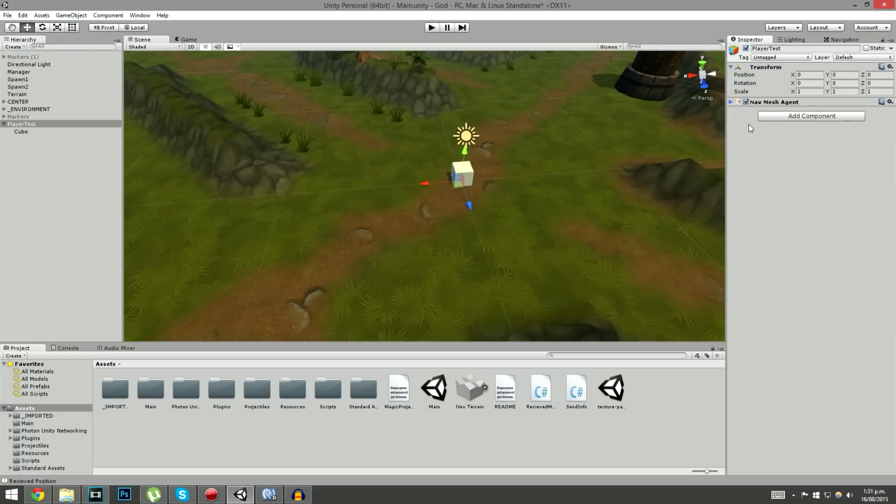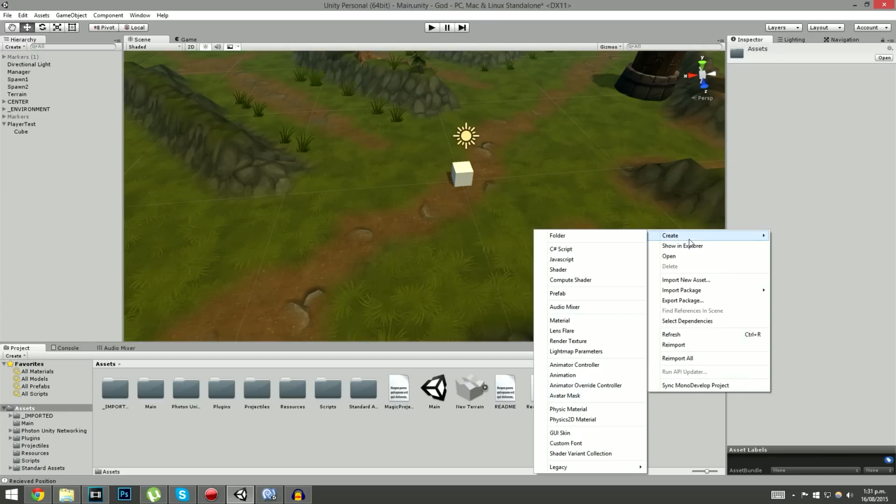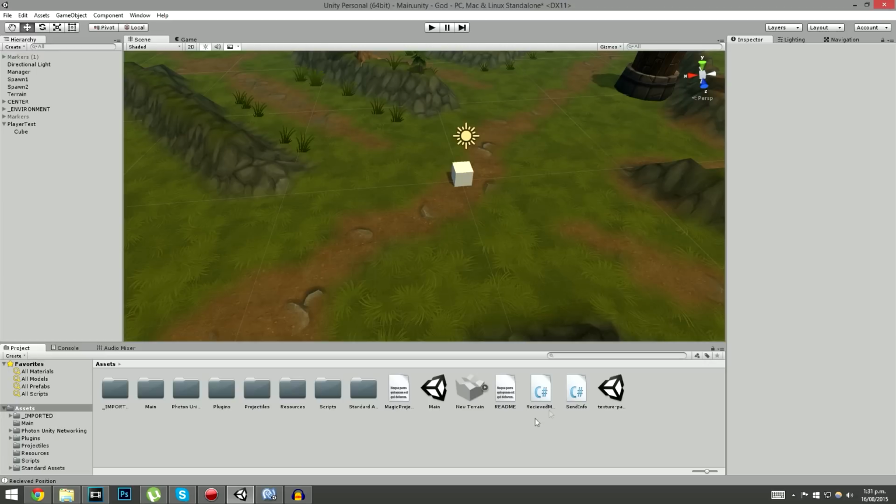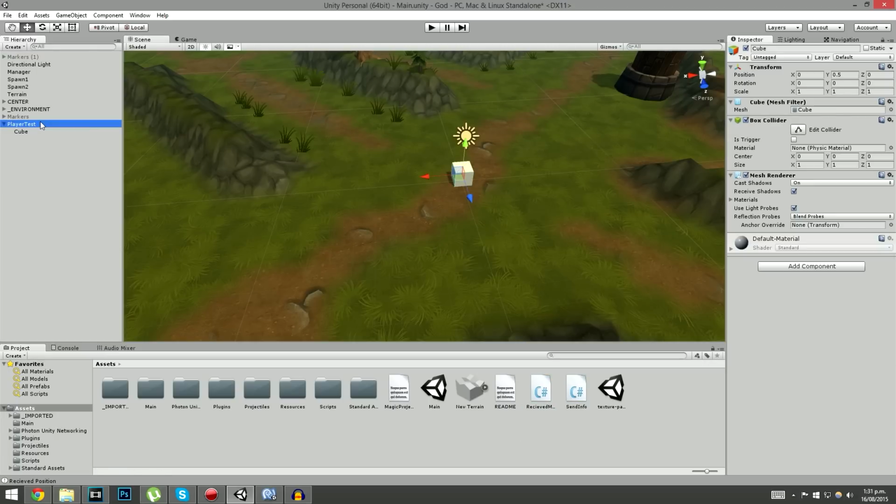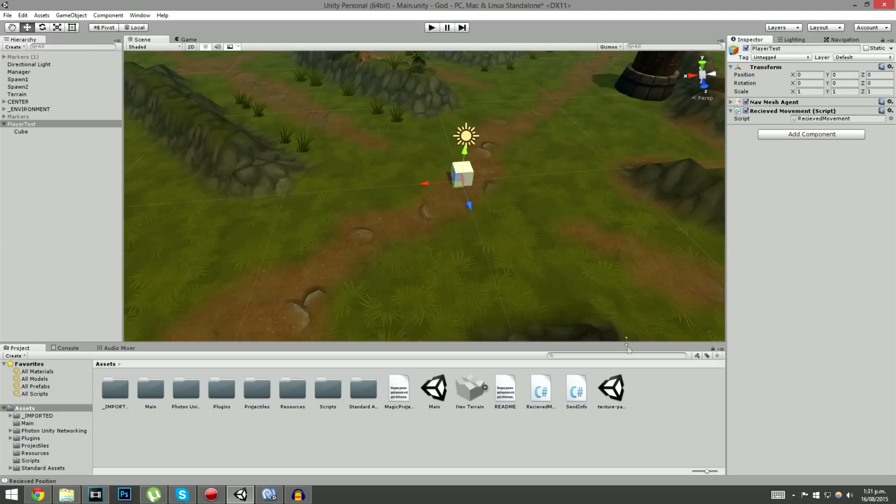So basically, once you've got this navigation mesh, and it's also a Nav Mesh agent on there, we'll just minimize that so that we have room. We want to add 2 scripts, right? And I've already pre-made these scripts. Now, in order to make scripts, you just need to right-click, create, and then go C# script. But since I've already made them, they're empty, so I'm just going to drag them onto my player test, right? There we go, and send info and receive movement.